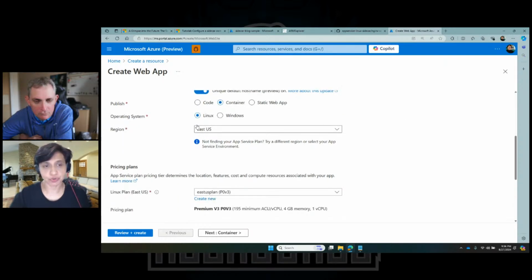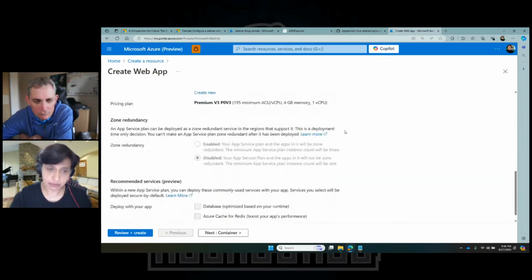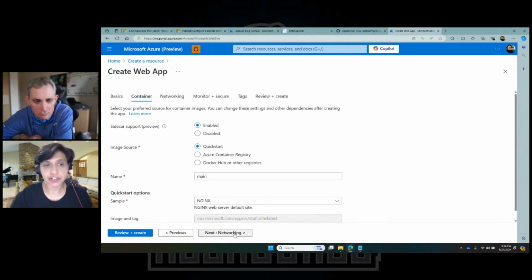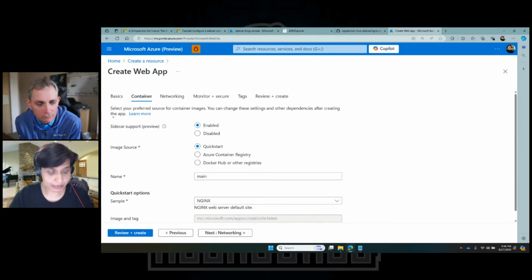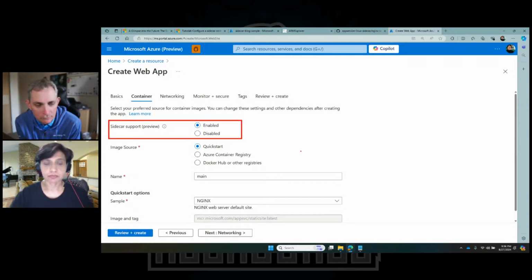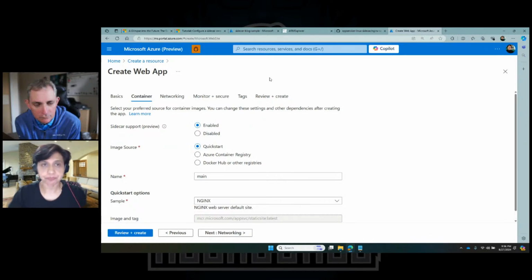As soon as you choose container, it defaults to Linux, and that's what we are going to use. And you go over here, and you will see an option which asks if you are trying to use the sidecar support. By default, you can see that I'm actually on our internal portal, and you can see it's enabled for you. If you try to create a website right now, you will see that by default, it is disabled, but you can enable it. And that gives you all the feature options that I'm going to talk about.